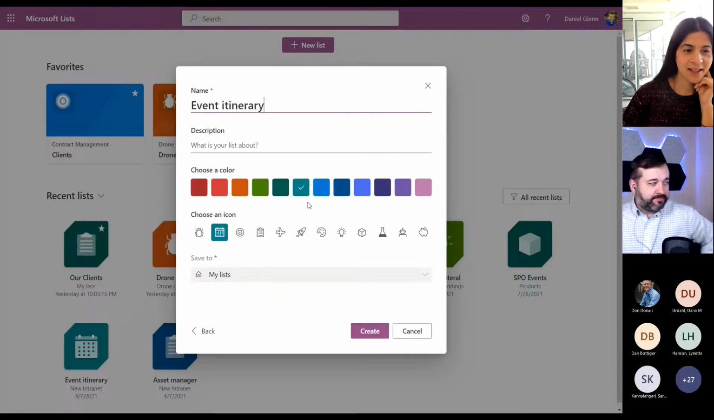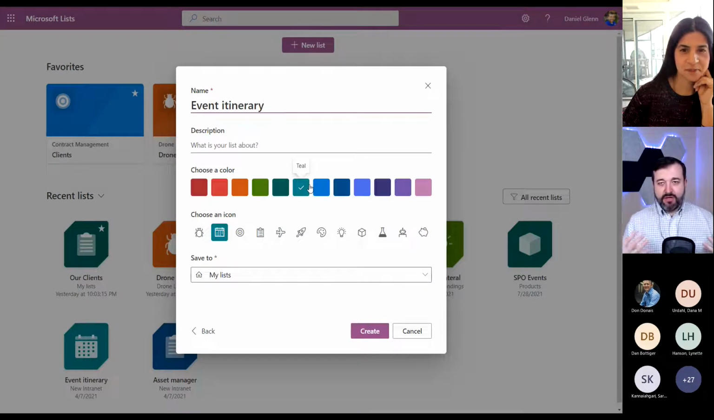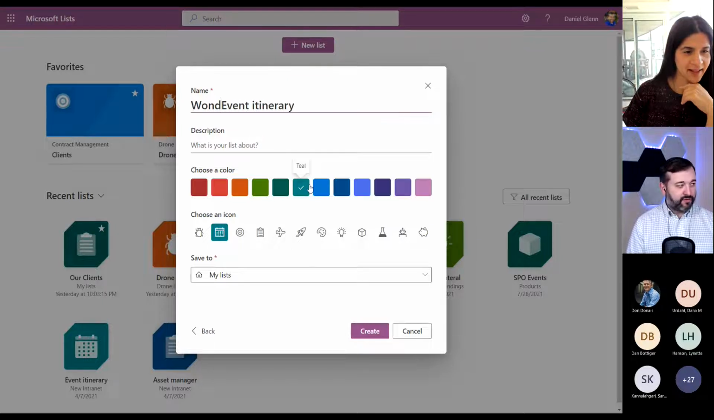So let's use this template. We name the template. Now we want to give it a good name, not the default name, because then all of the lists that you create are going to be called event itinerary if this is the template. So we're going to do, what are we going to call this? A wonderful in-person event.